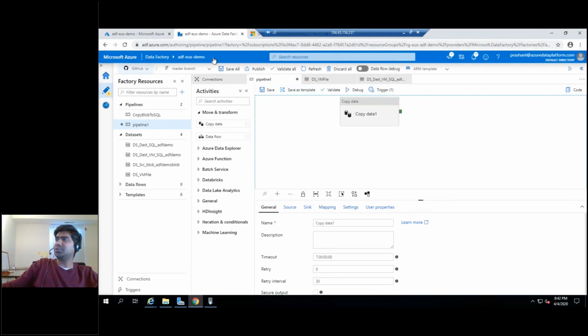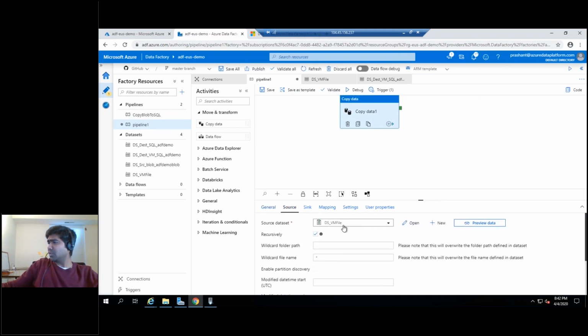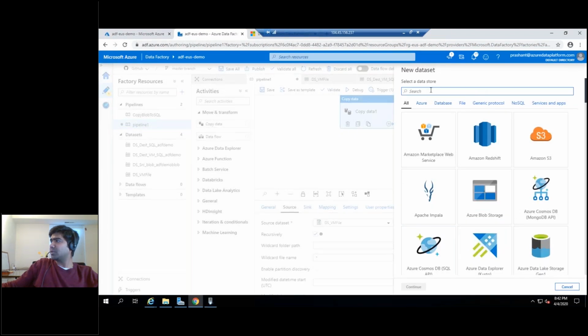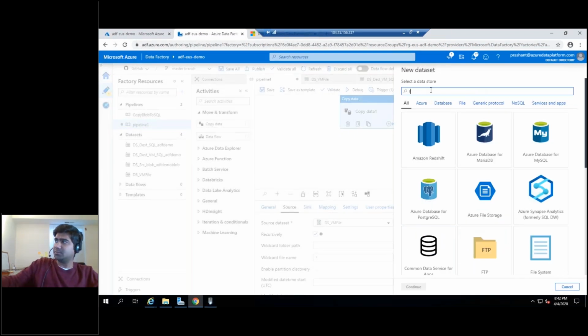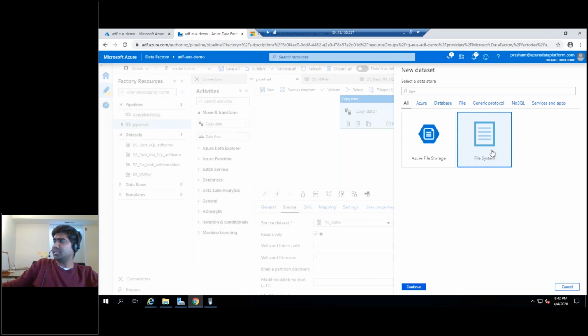Now here we are going to do exactly the same thing that we did for this pipeline. This is another pipeline. We have a copy activity here. We have the source. Now in this source, you can see I have a DSVM file name. It means I have created a new data source for this, and my new data source is this VM. So I'm going to click on new and I will try to create a file. I'll search for file. This is the file system.